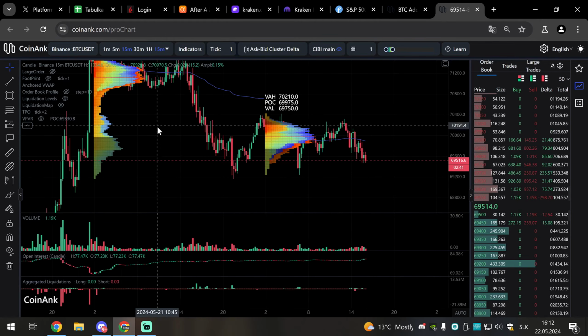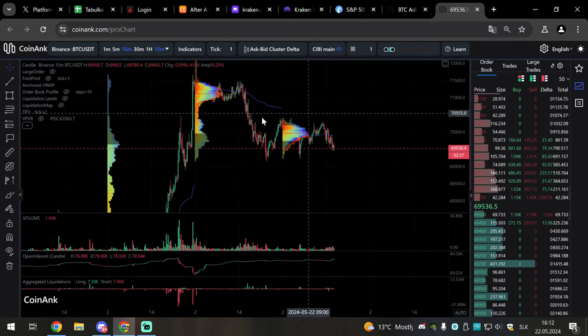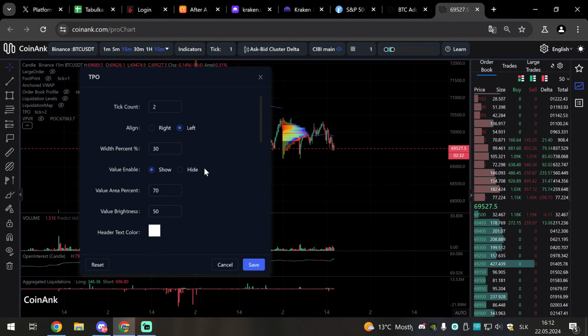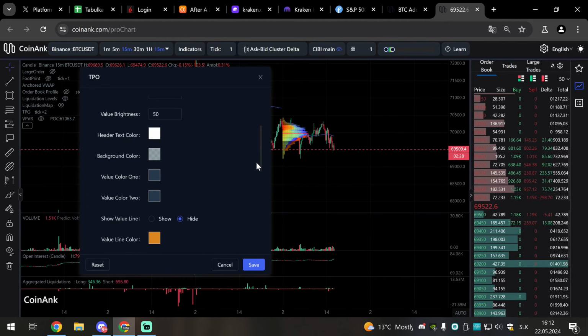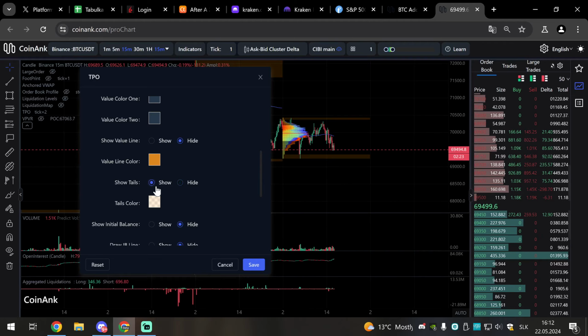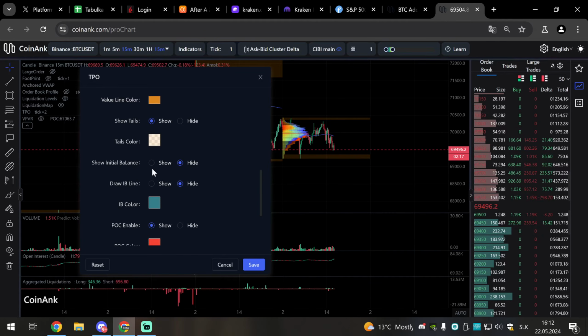Now we have TPO. TPO is also good. It's showing you daily TPO profiles. If you go into the settings, there are pretty good settings inside, you can turn on single prints. Let's go further. You can actually turn on the tail, so you can turn on buying tail or selling tail, and then the imbalance.